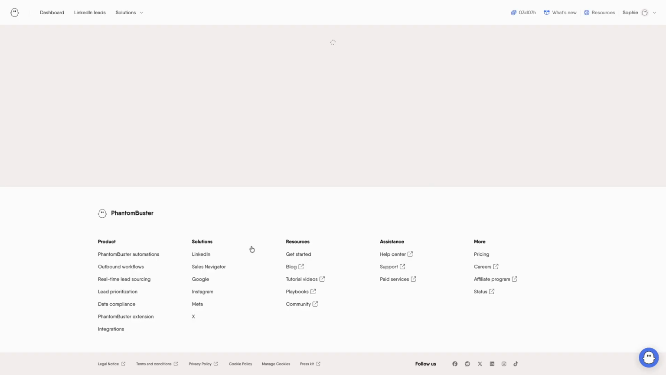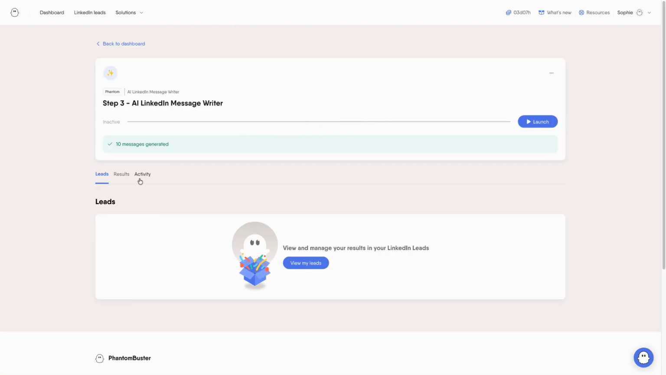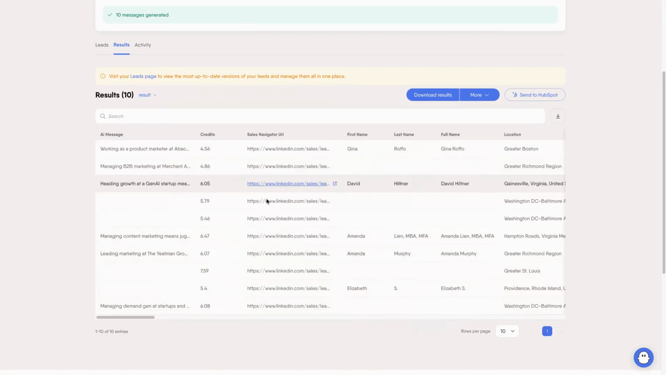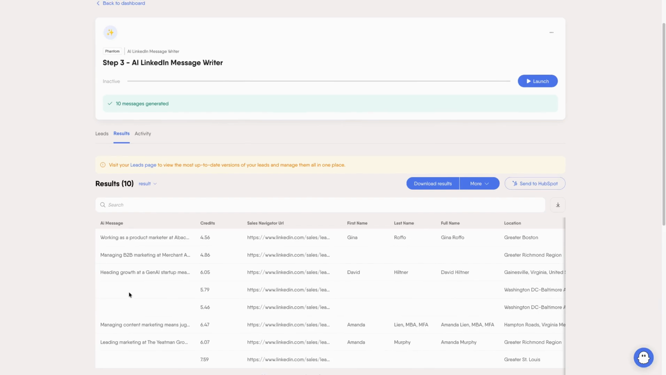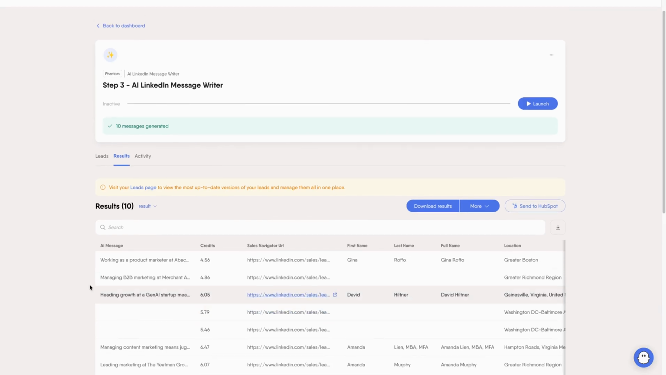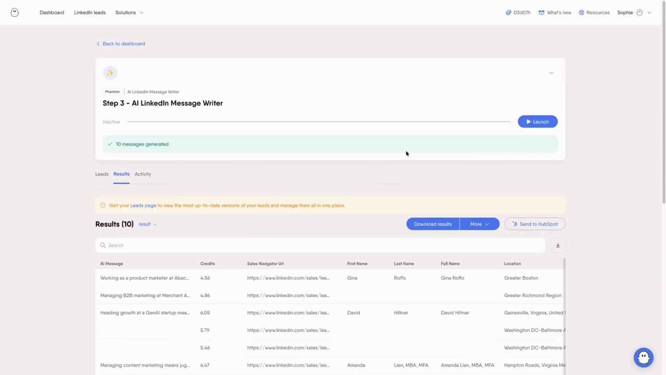Now, the output of your AI LinkedIn message writer is going to go into a column called AI message. You can have a first glance at it within the app, or you can also look at it in a Google Sheet, which is the final step that I'm going to show you here.